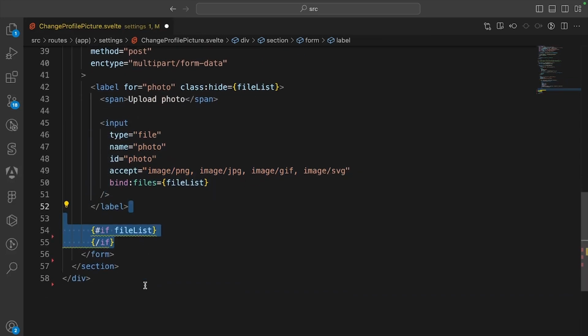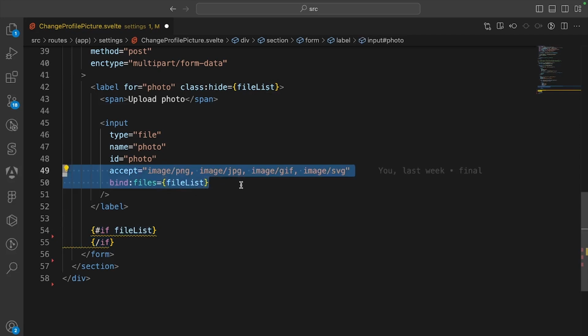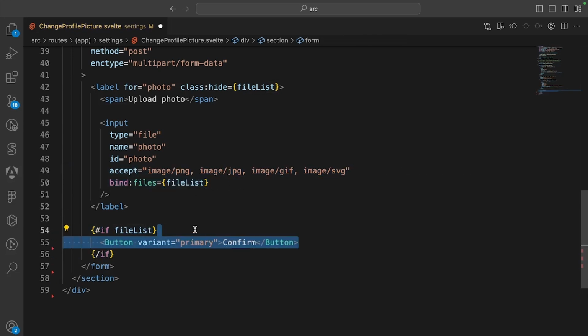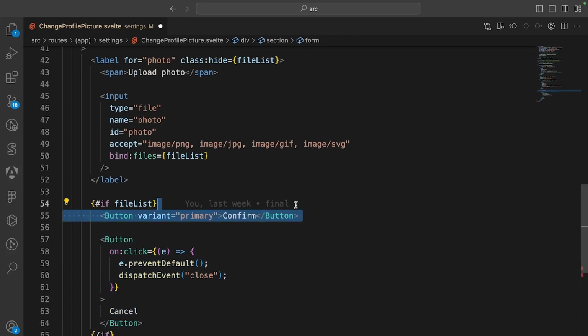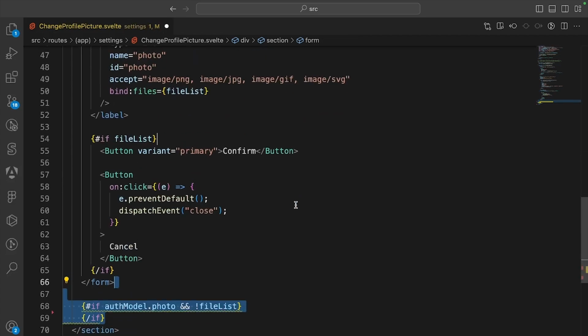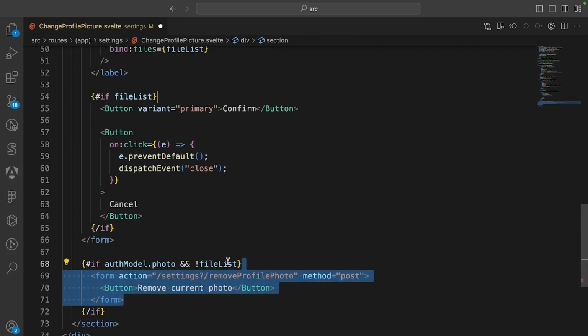So if the files from this input are not null, we're going to display a variable. We're going to display a button that says confirm or cancel. The cancel is just going to close this modal, but this confirm is going to submit the form and redirect us back. And then if the user has a photo but the file list hasn't been uploaded, we're going to have a form that allows them to remove their current profile picture.